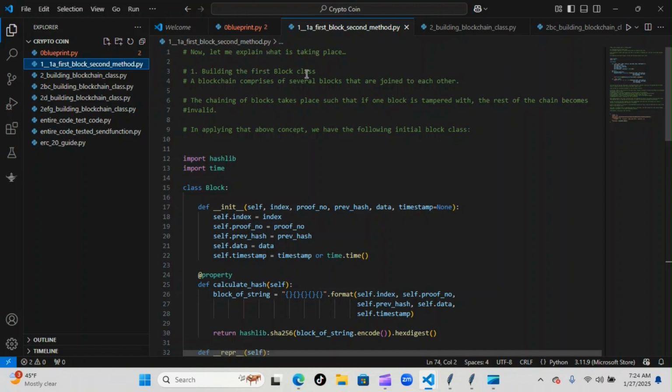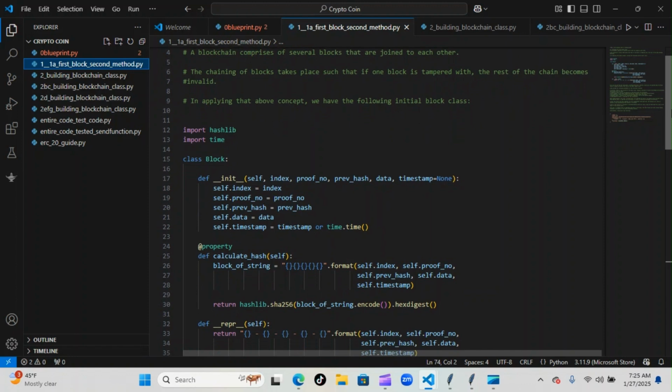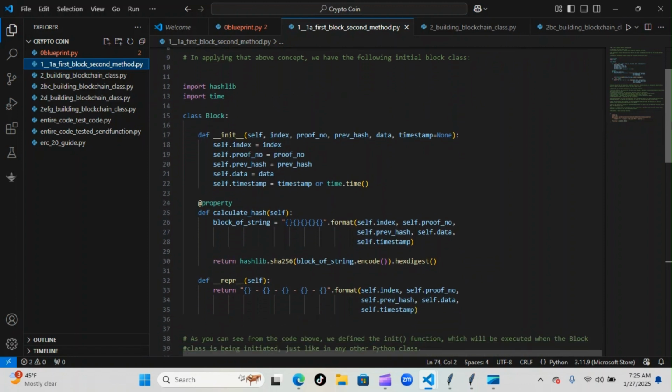Building the first block class. A blockchain comprises several blocks that are joined to each other. The chaining of blocks takes place such that if one block is tampered with, the rest of the chain becomes invalid. Applying that concept, we have the following initial block class. You can see the inputs we need to get this going: we have hashlib and we have time.